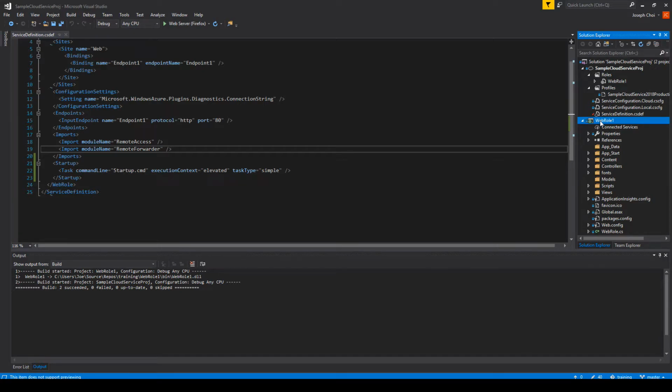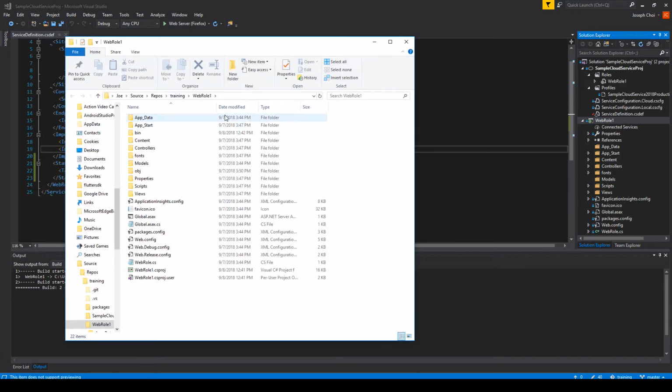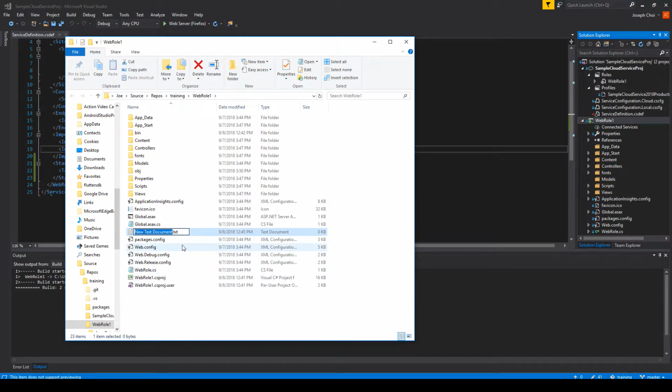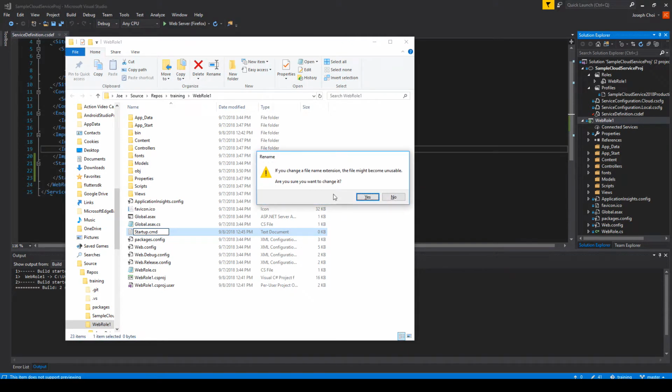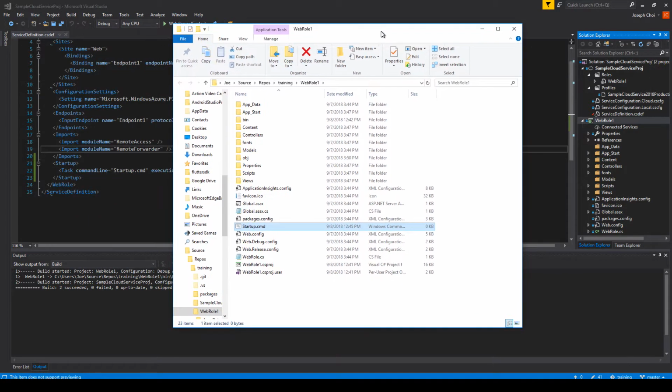You want to click on your webrole project. You want to open folder in File Explorer, and right here we'll just type in new text document, and we'll call this startup log.txt. Nope, startup.cmd, right? If you change a file name extension, the file might be unusable. Are you sure you want to change it? Yes, we are sure. So now we see it inside our folder, right?